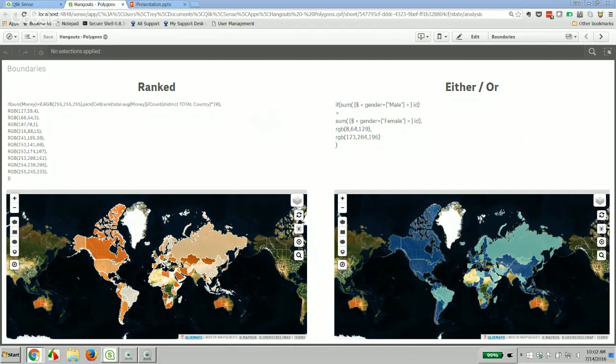I think this is an important time to point out that anytime you're seeing colors or sizes or anything else in QlikMaps, they all run off of your native QlikSense or QlikView expressions. You don't have to learn a whole new language.